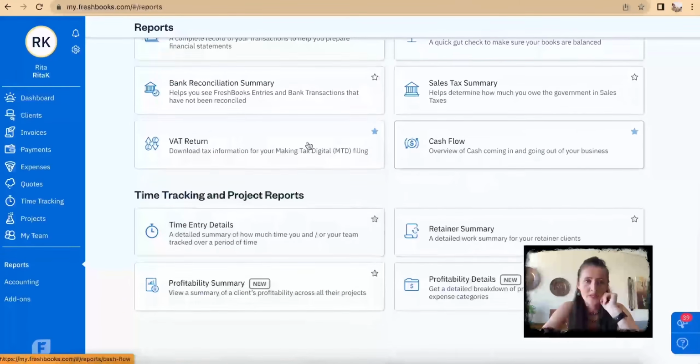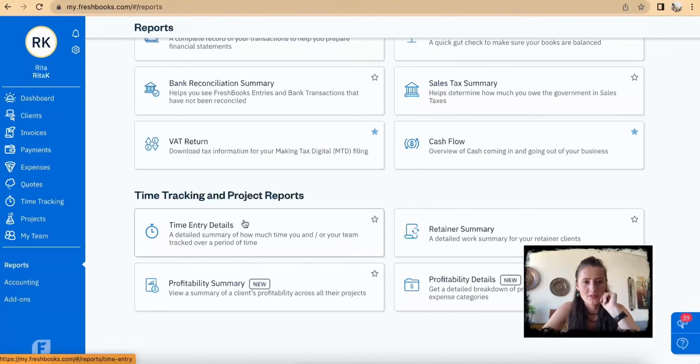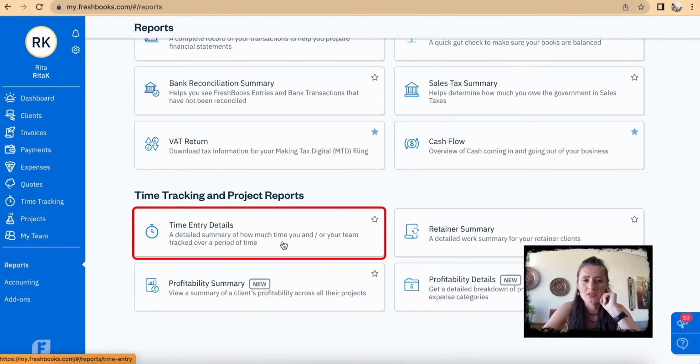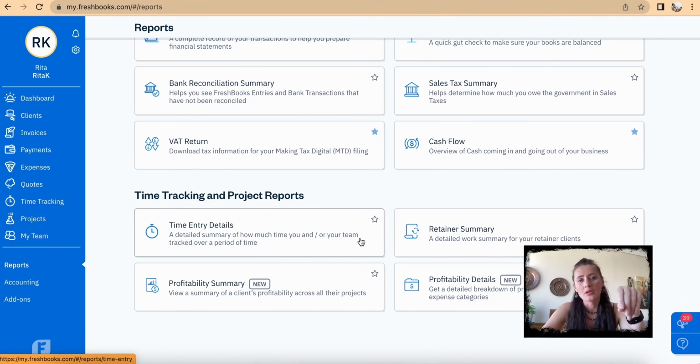Okay, so time tracking and project reports. There is time entry details, so if you have team, you will be able to download and use that information. Also, if you have invited contractors to work on your projects, you will be able to download this report and use that report for example, for them to get paid. Yeah, so quite useful to do.